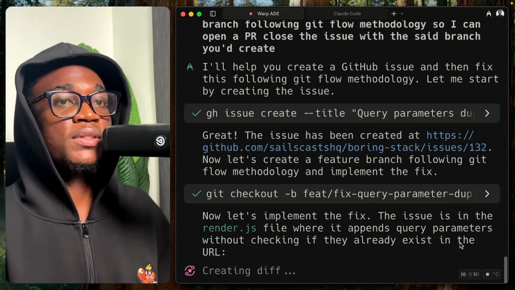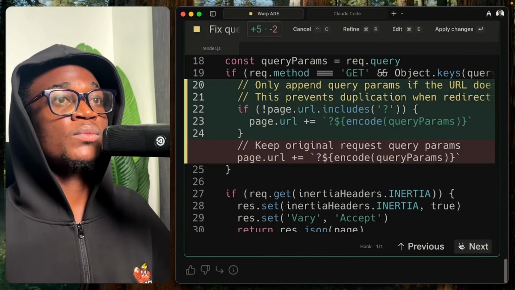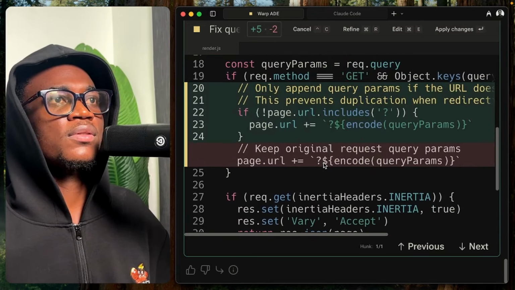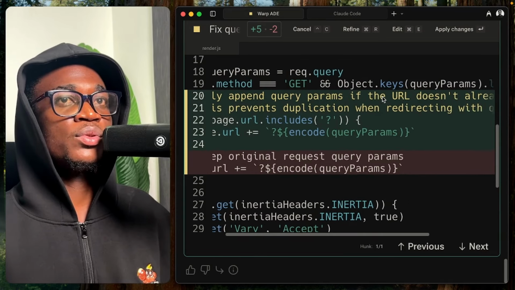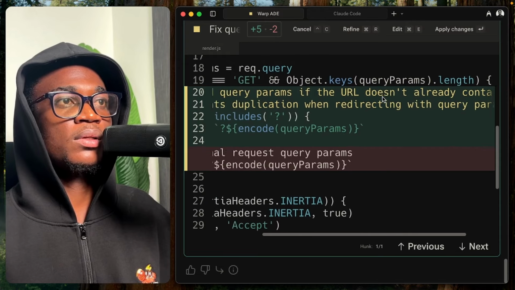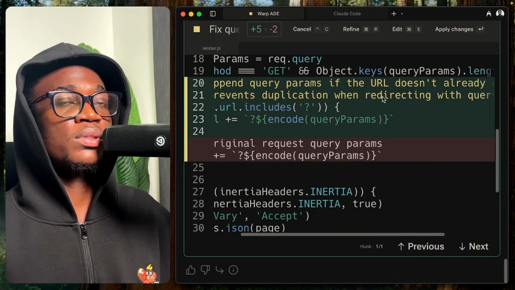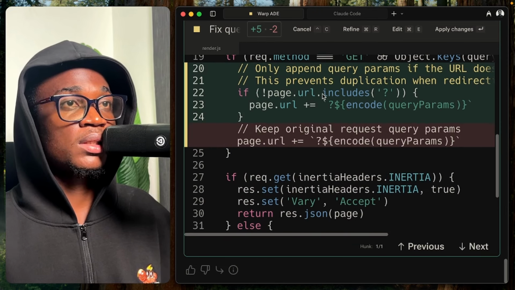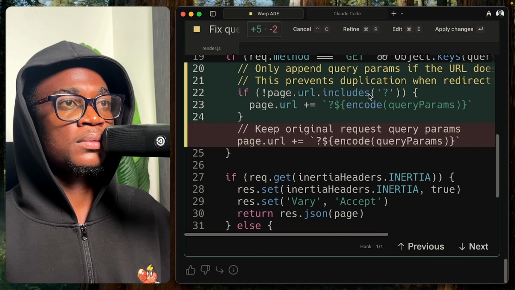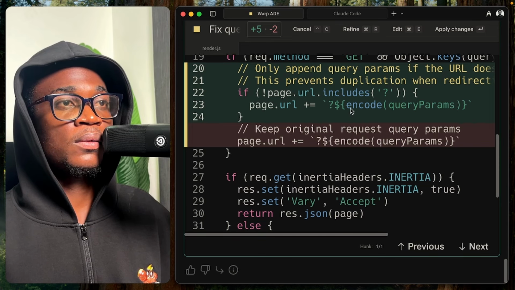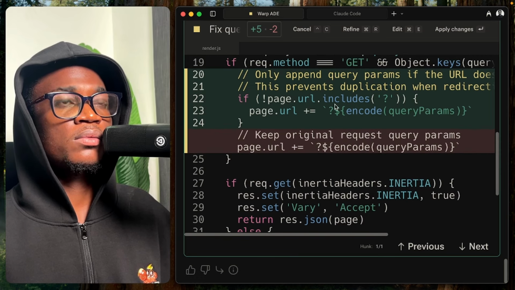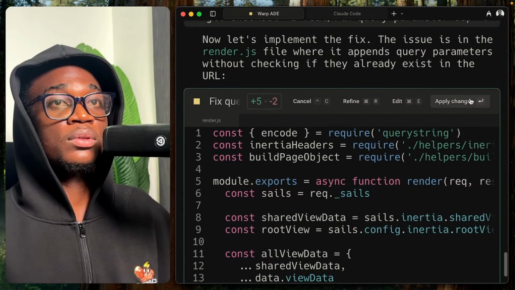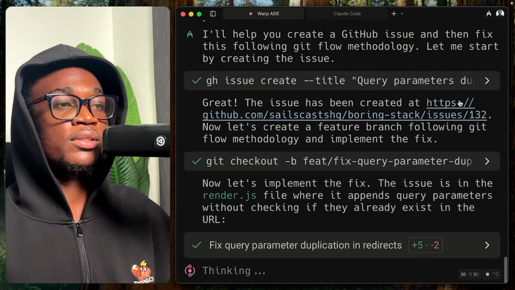Okay, now let's implement the fix. So now it's showing me the file it's editing, which is render.js. This is the first fix: only append query parameters if the URL doesn't already contain them. This prevents duplication when you're redirecting with query parameters. So if the page already contains them, keep the original. Okay, cool. So we're checking if there are already query parameters. I think I like this. We should not append again. So apply changes.